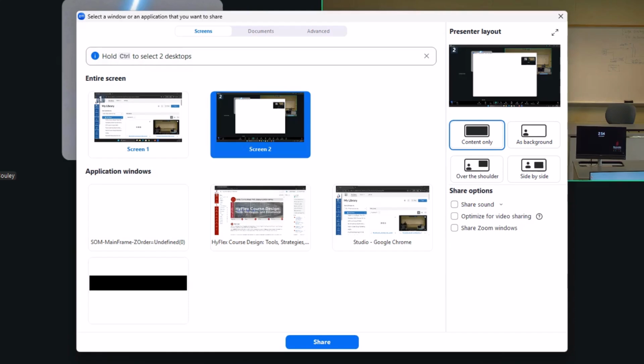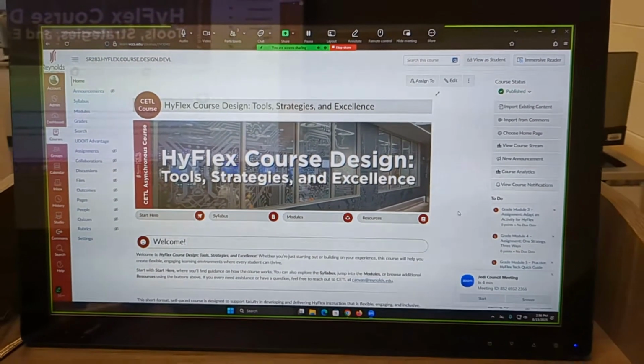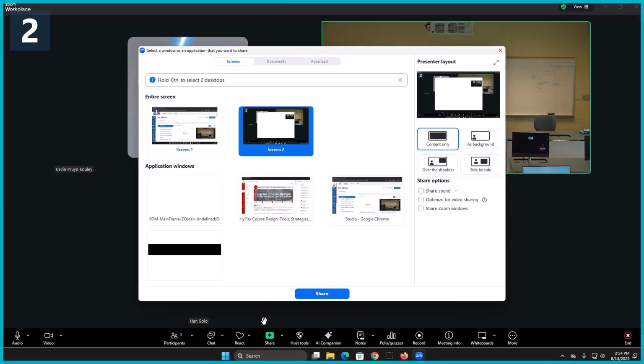A good habit is to always look for that green outline in Zoom around your shared content. That outline confirms the entire screen is being broadcast to your remote and in-class students. If you cannot locate the green outline, then you may have shared an application window rather than the entire screen. Start a new share, then select the appropriate screen.